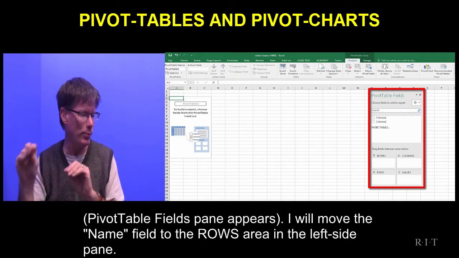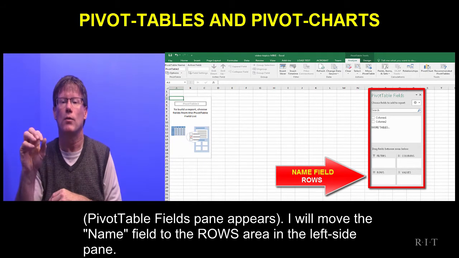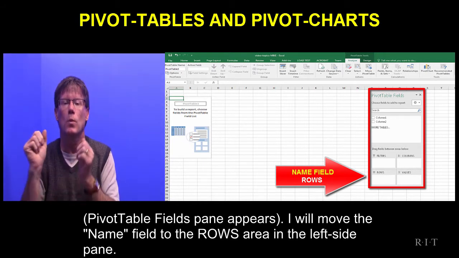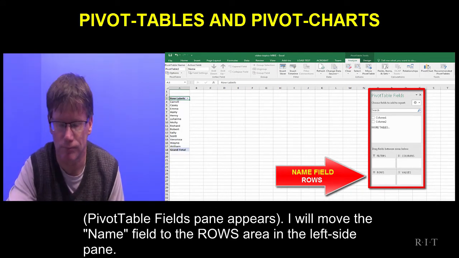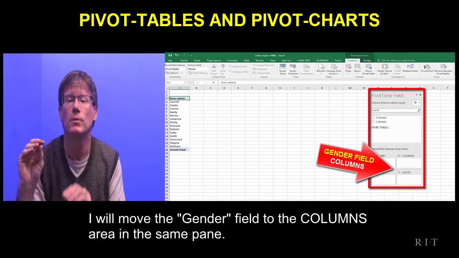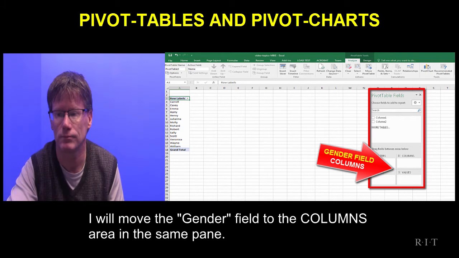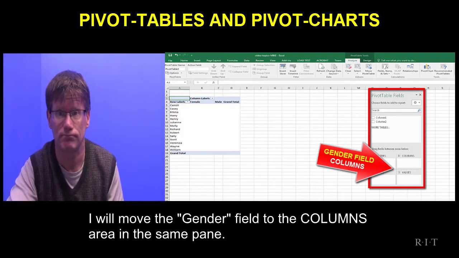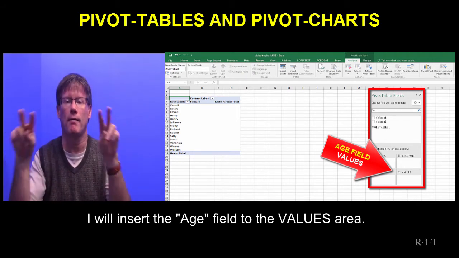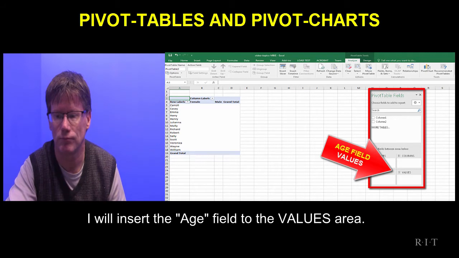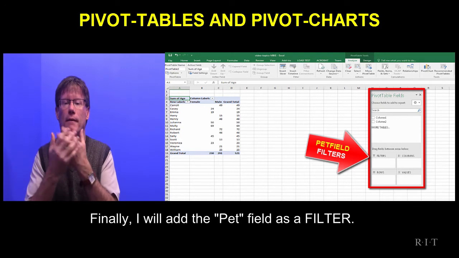The Pivot Table Fields pane appears. I will move the name field to the rows area in the left side pane. I will move the gender field to the columns area in the same pane. I will insert the age field to the values area. Finally, I will add the pet field as a filter.